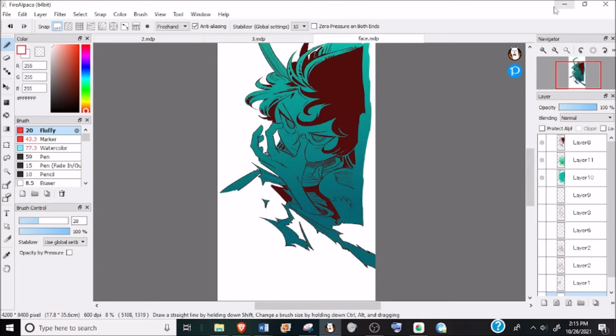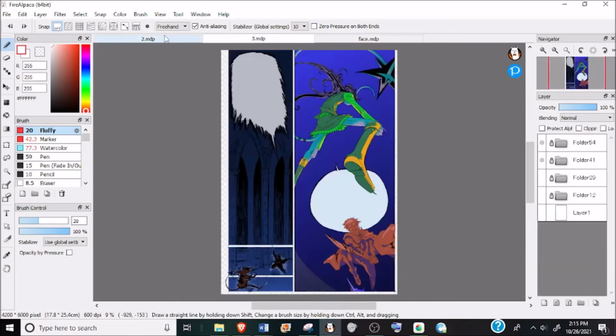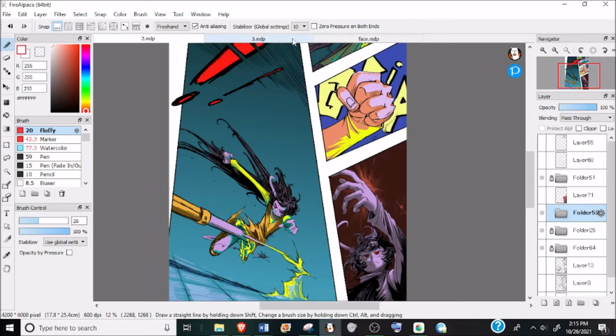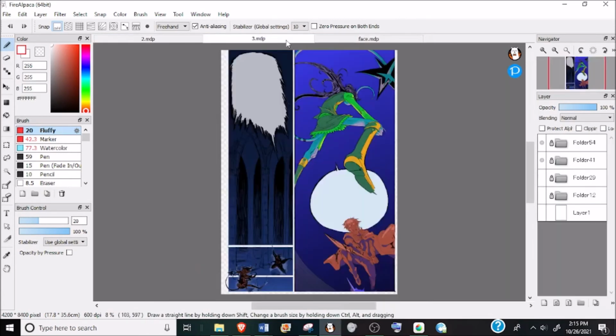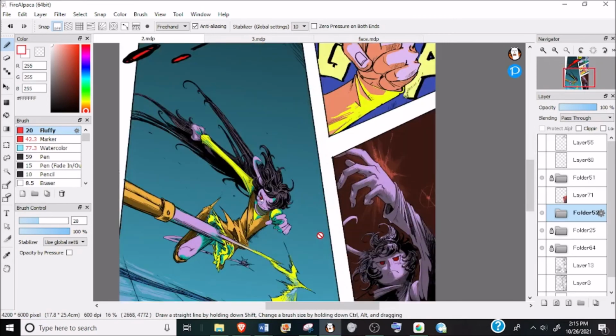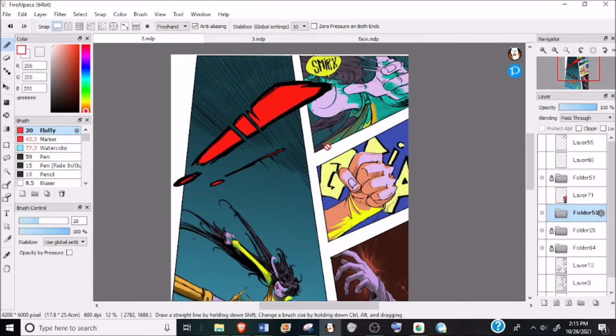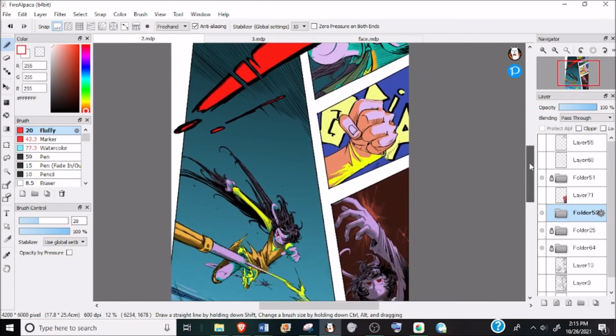I use Fur Alpaca. Fur Alpaca's pretty chill. As you can see, it's pretty lightweight. But I like lightweight because it means I don't have issues with it freezing. I don't have issues with anything like that. It's really easy to just draw on here. So I really don't need anything fancy, in my opinion.